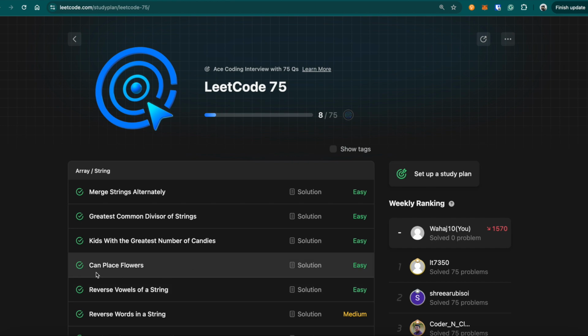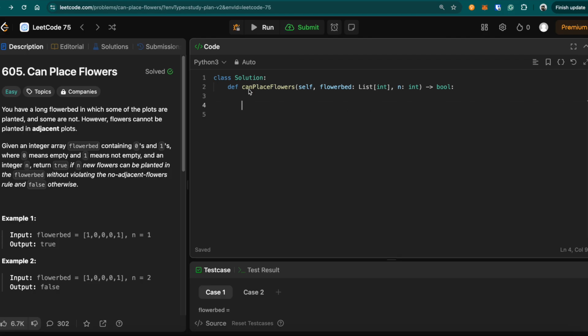Today's problem is Can Place Flowers. So this is another easy array question. We're going to be learning a little bit of logic here as well. So let's dive into it.